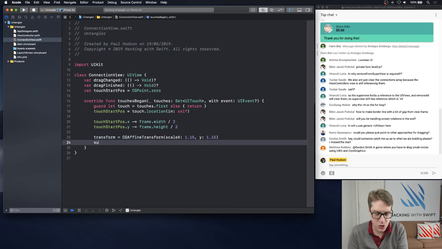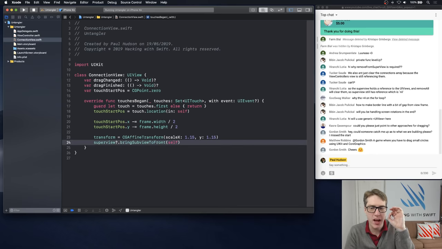We're also going to say to our superview?.bringSubviewToFront(self). Bring our circle above all the other circles. Otherwise, it might go below another circle, which would look weird on the screen. Bring this thing to the front. So that is all of touchesBegan.